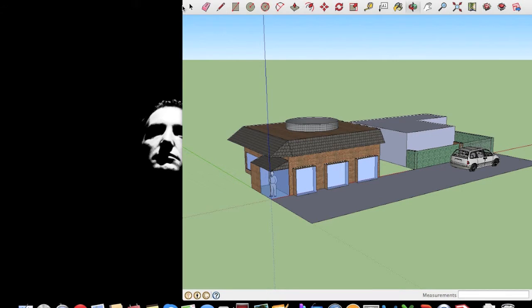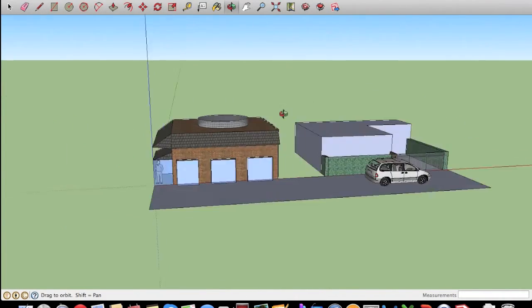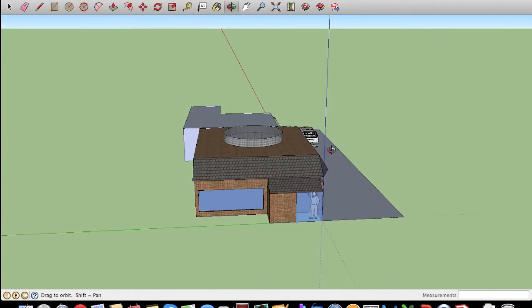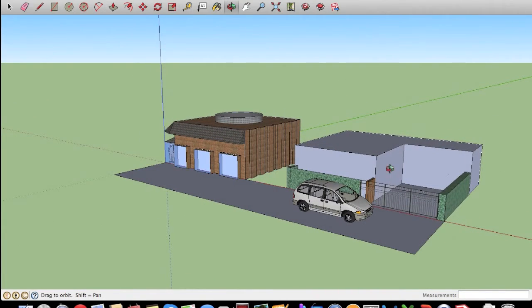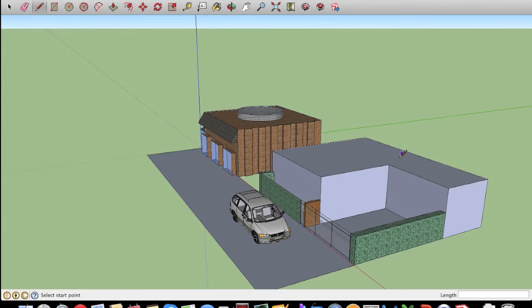Now this is something I want to show you, what you can make with Google SketchUp. I made this about a year ago. Basically, you can make almost anything, but it's mainly used for designing buildings, as you see.